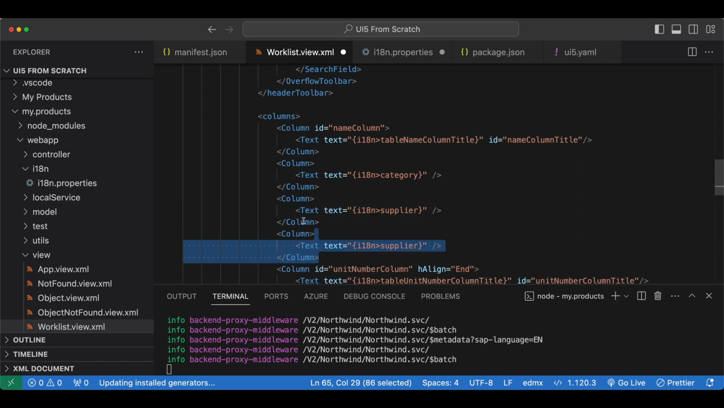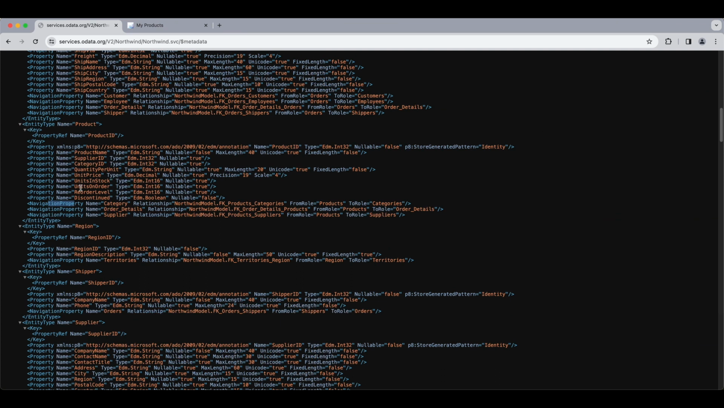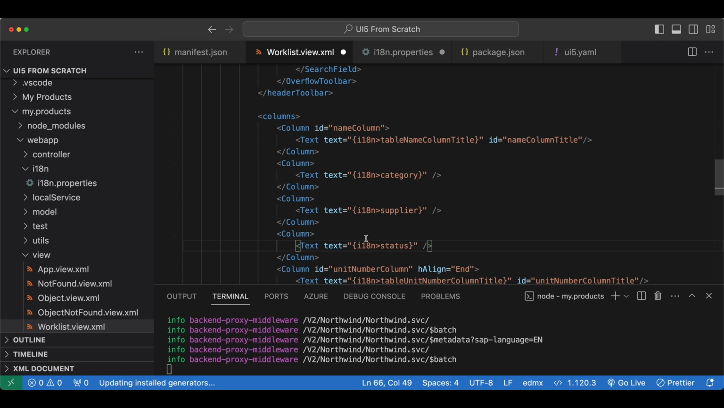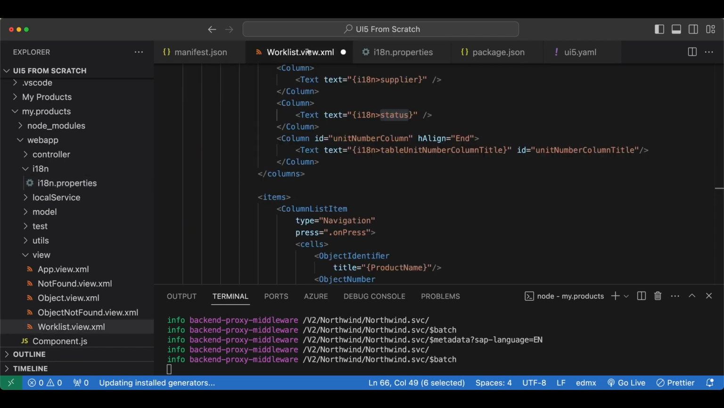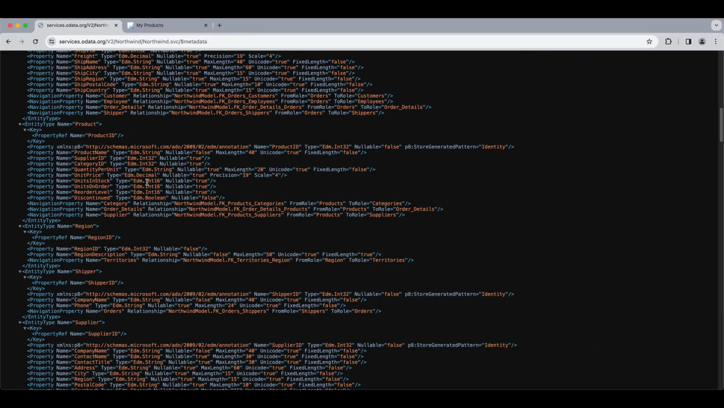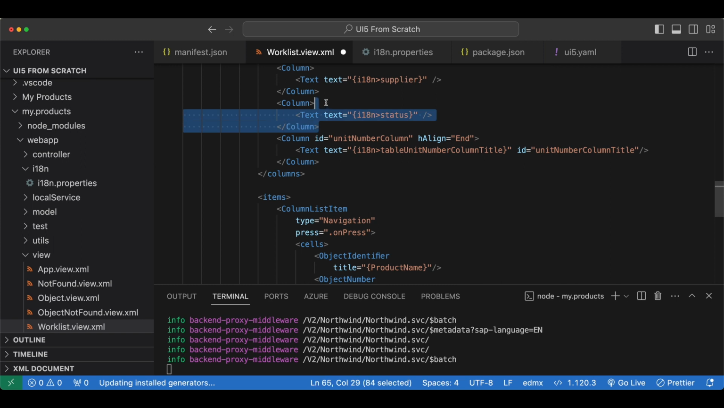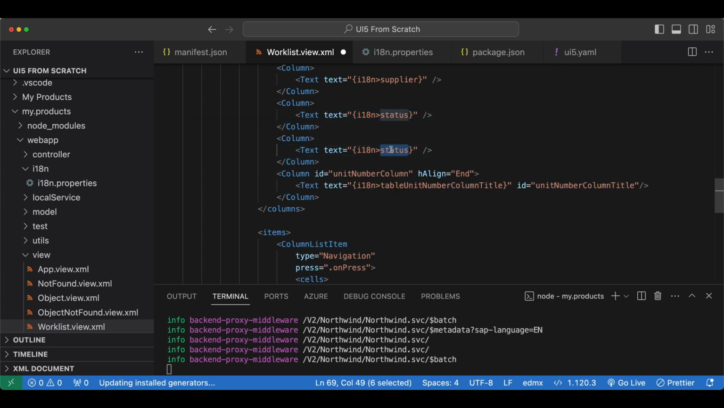And another one for the status of our product, which is again just another field here. It's named discontinued, and we will determine the state depending on this Boolean field. Let me also add this. And another one for units in stock. And it should be right here, units in stock. And let me copy this again. Units in stock.